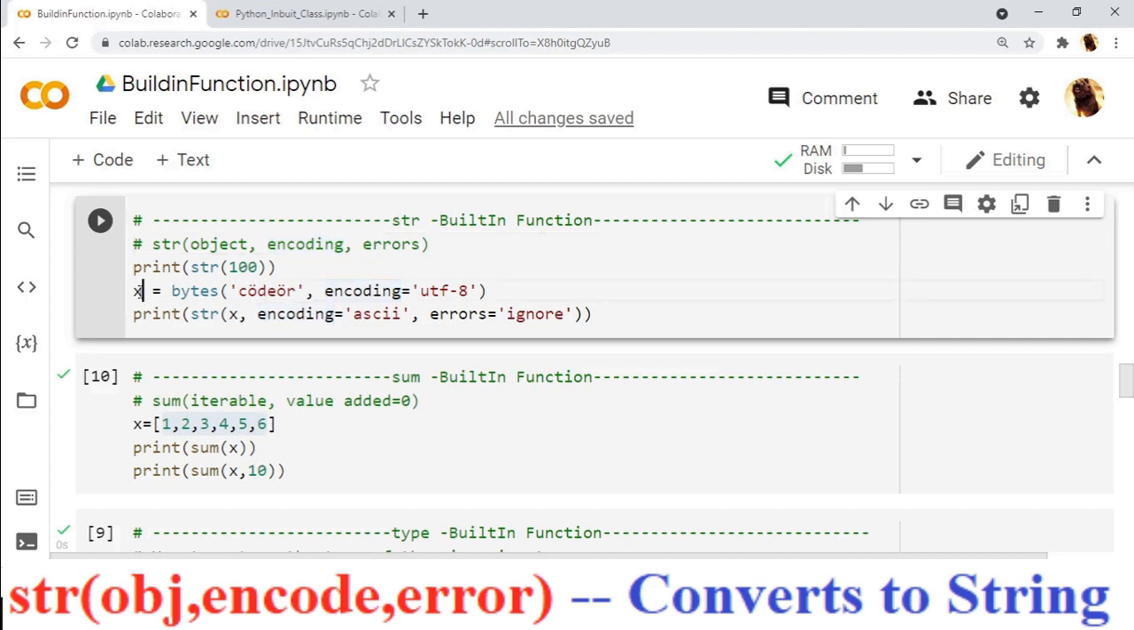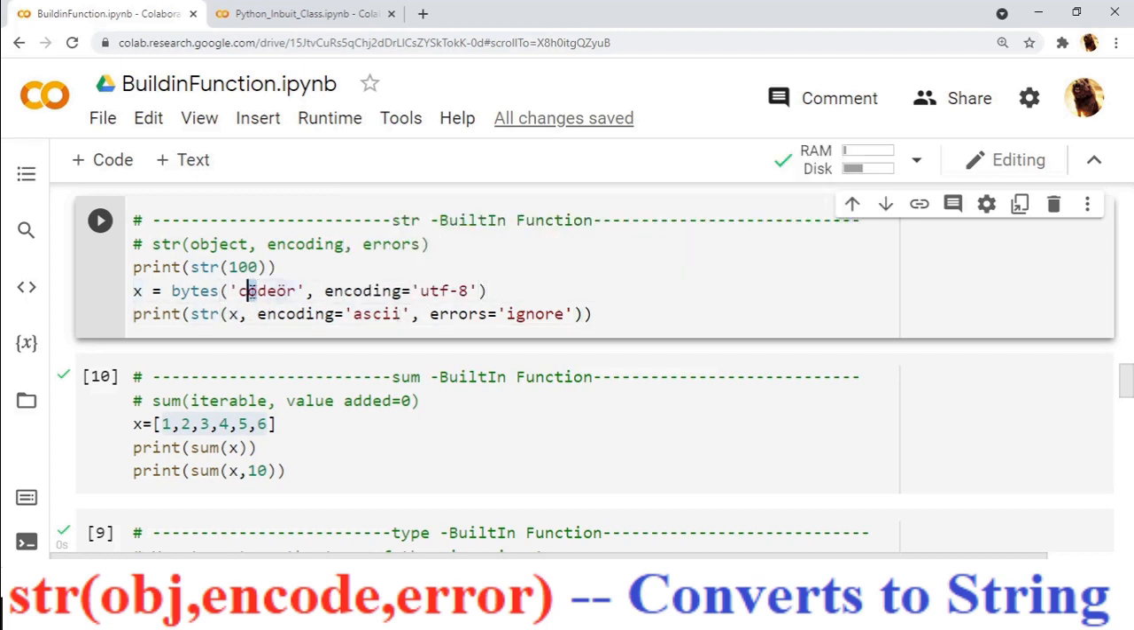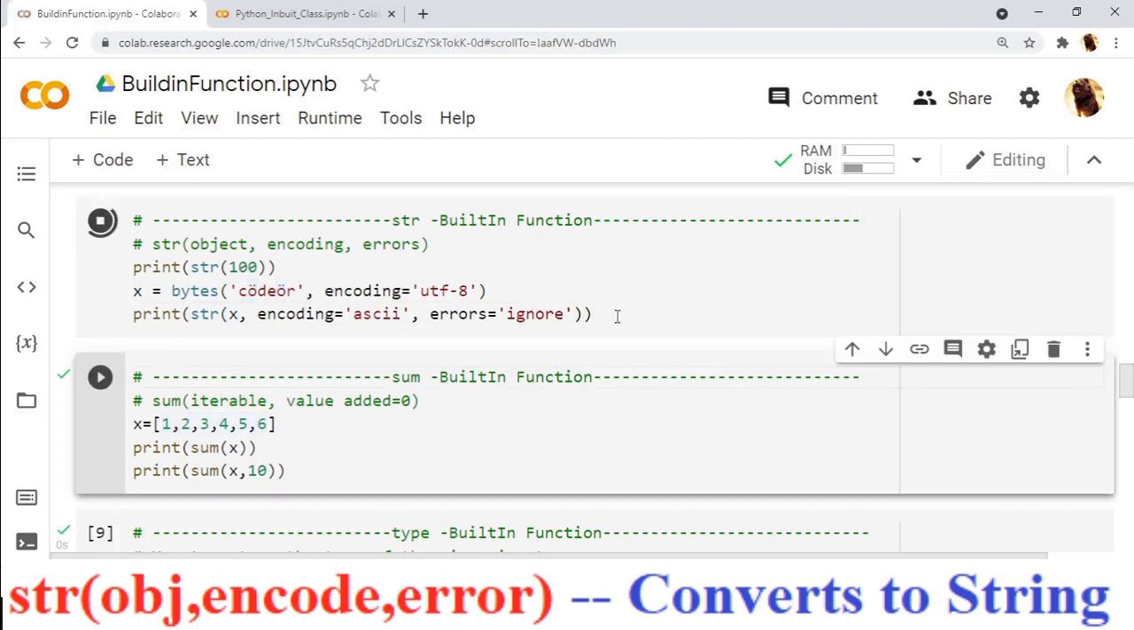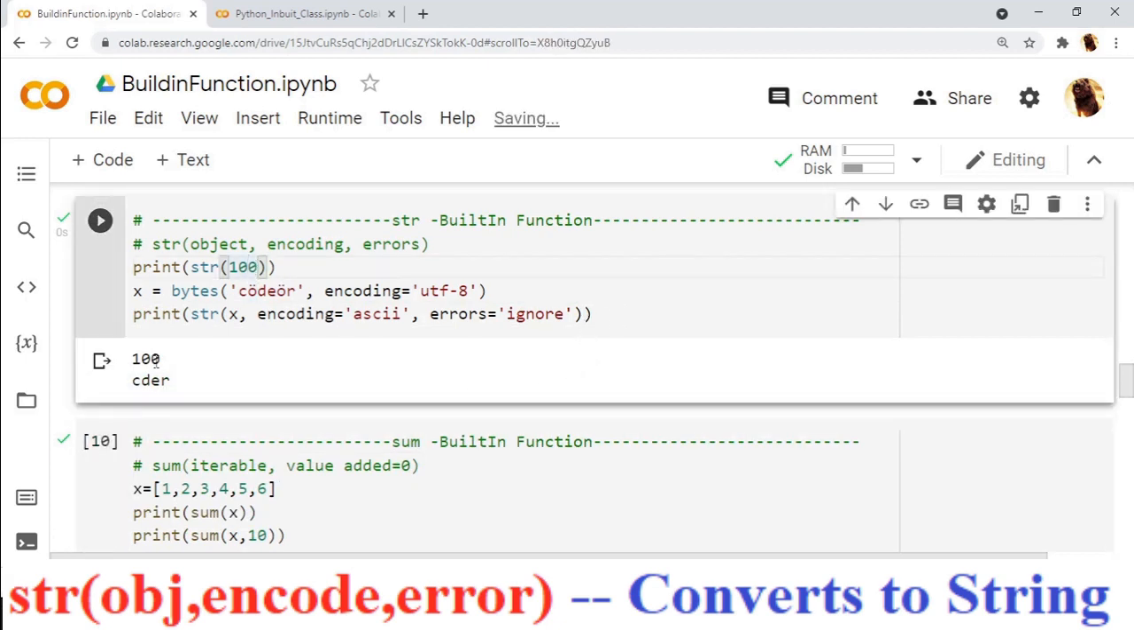So if we take here x, it's bytes. Here the bytes are encoded using ASCII values. Since this is an ASCII value, these non-ASCII characters won't be there when converted to string. And if any error occurs, we are saying please ignore it. Let us run the code and check the output. For this, it is a string. For this, it is CDER. Here the non-ASCII characters are removed and these bytes are converted into a string. This is about the string built-in function.